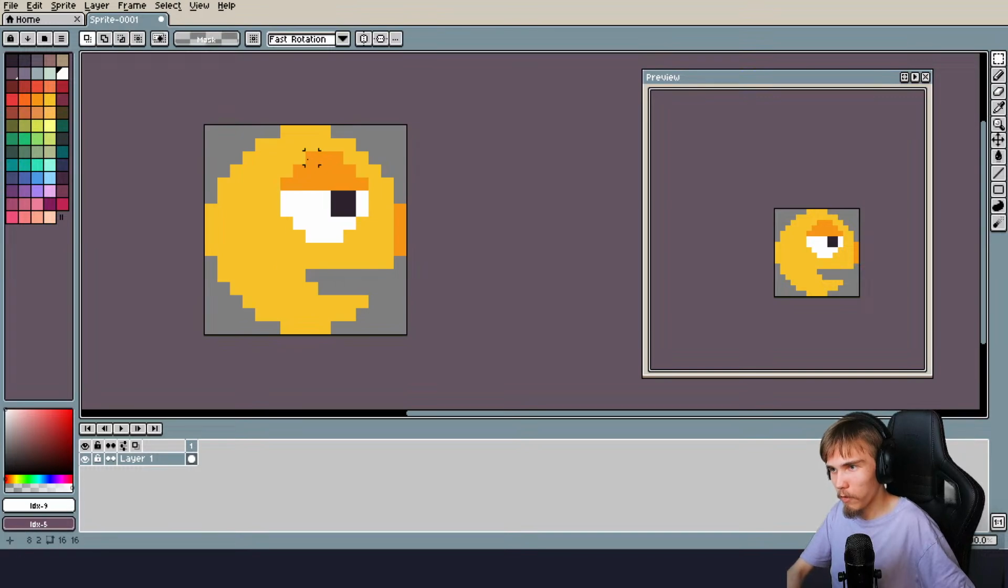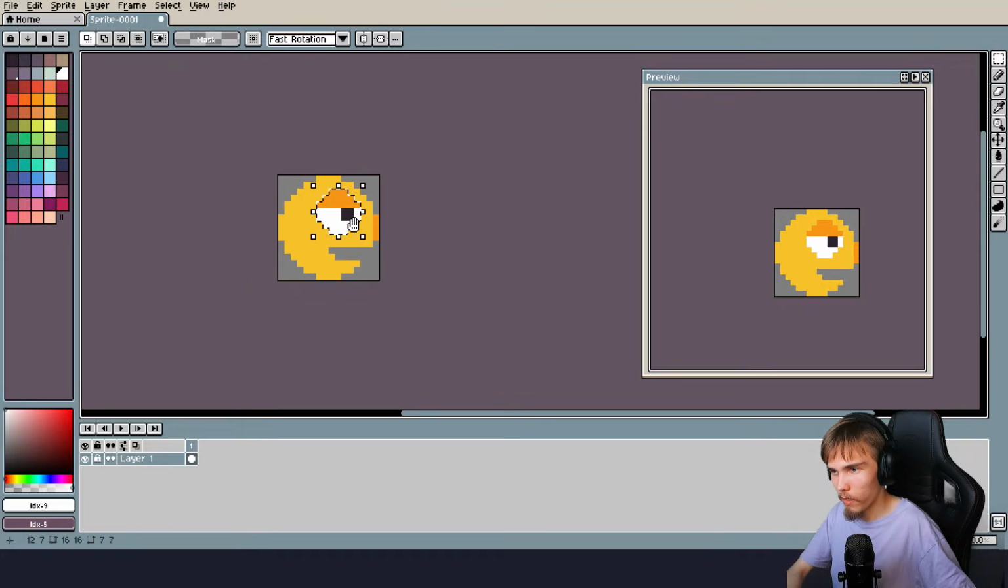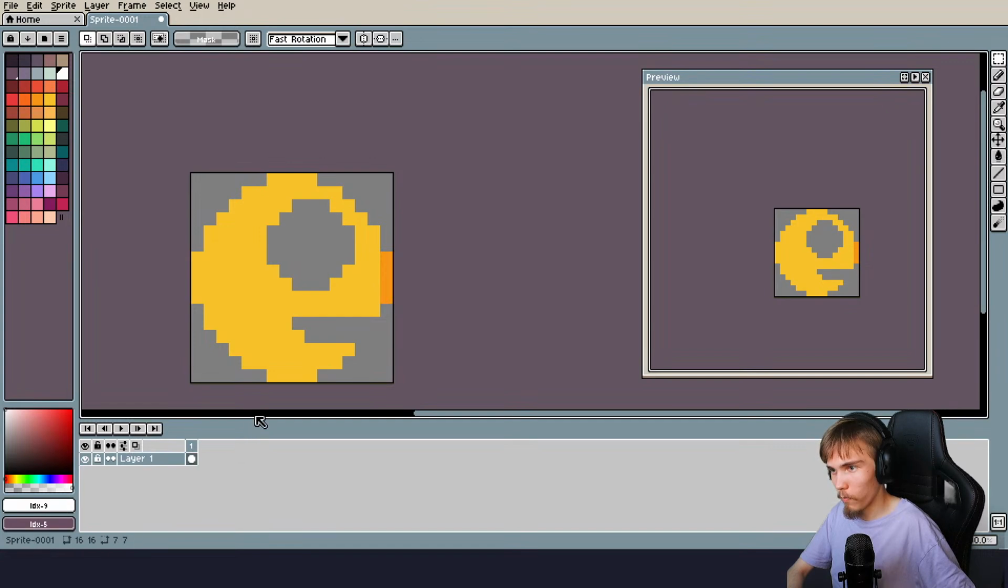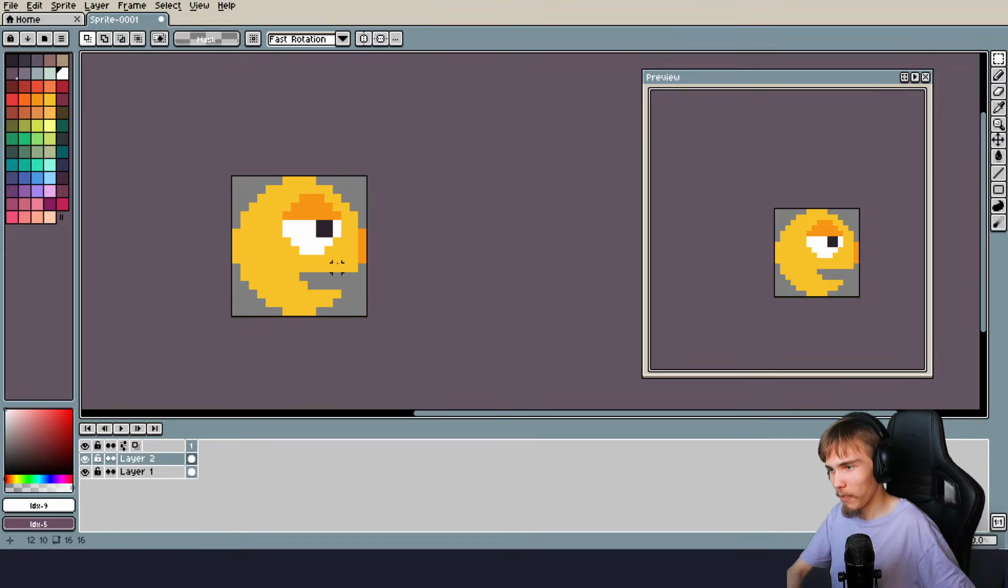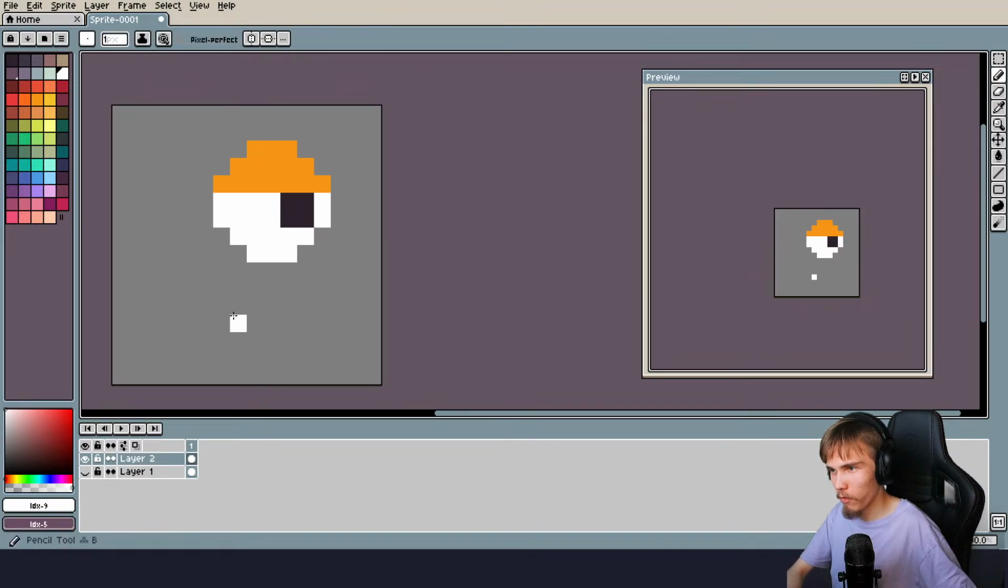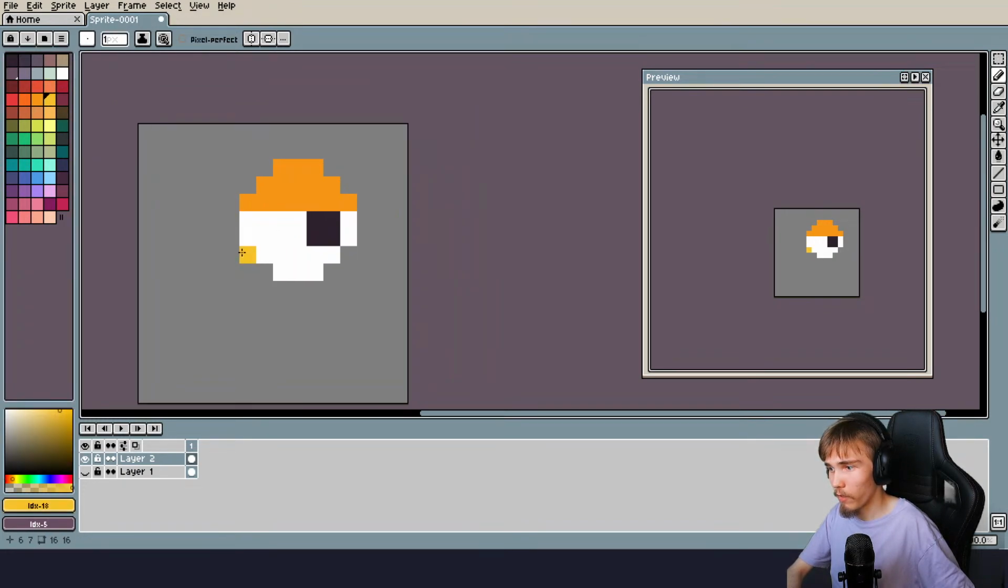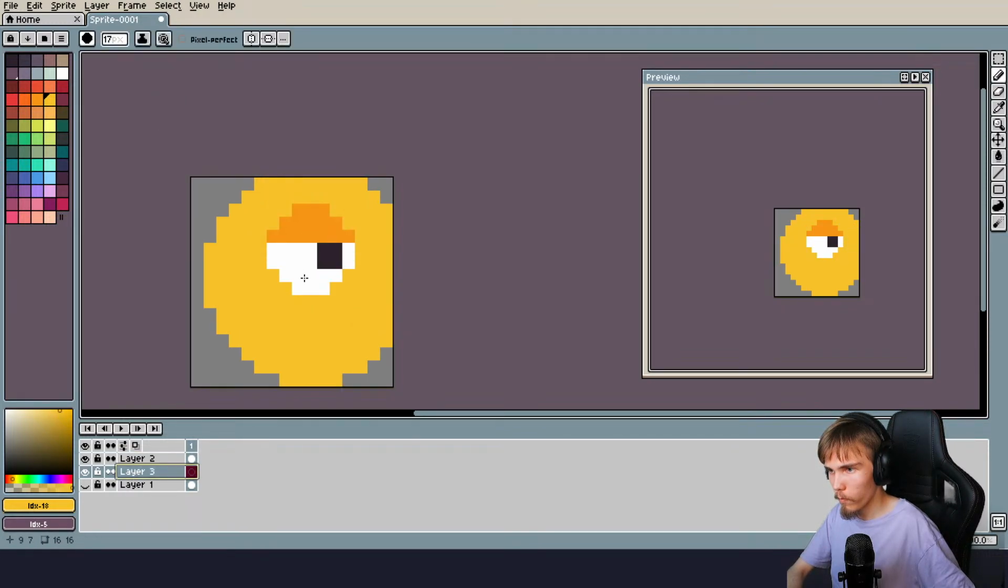Okay, I want to keep the eye. The eye is nice. The eye is love. The eye is life. We're going to ignore that. We're going to take the eye and put it on another layer, and we're gonna base the entire thing around this eye. Whoops, I just made another frame. Okay, let's do that.